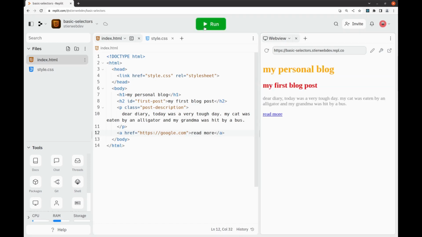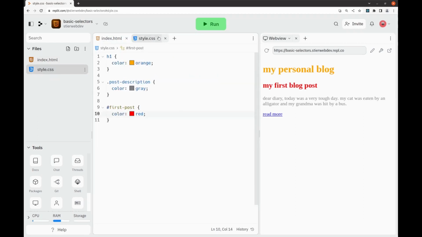Now let's try and style this anchor element using the attribute selector. Our challenge is to make the text pink. You can pause now and try it on your own, or continue watching and we'll do it together. Flip over to your CSS file and let's create a new CSS rule beneath all of our other rules.